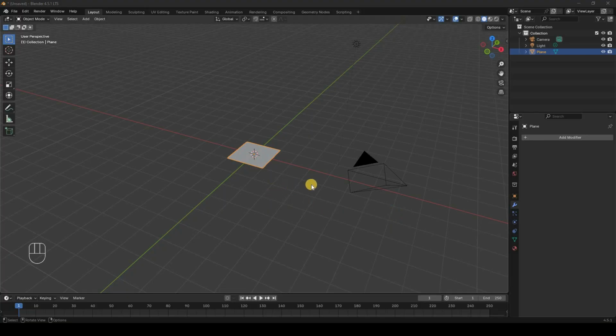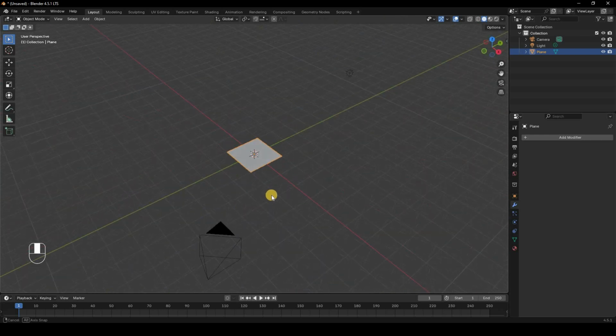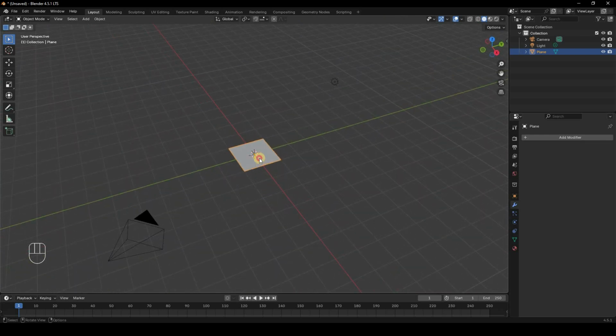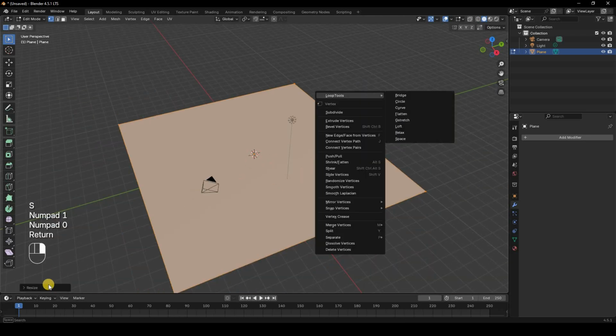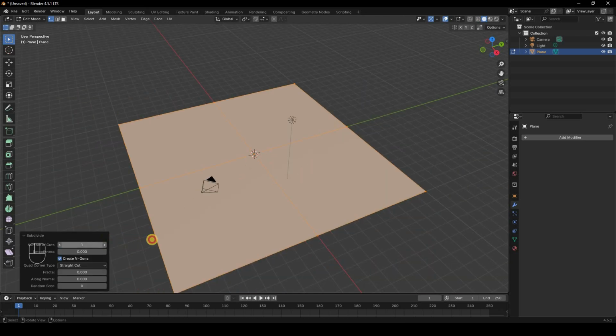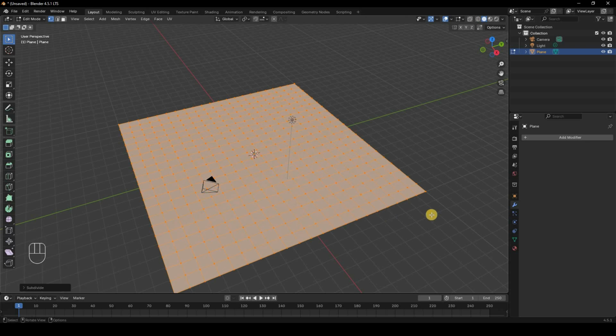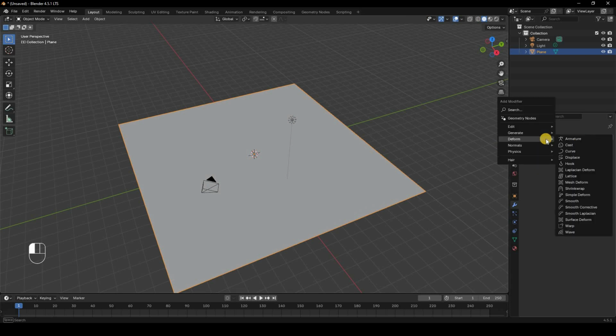So today we will be looking at the displace modifier. To actually see this modifier in better action, you'll need a plane, and I'll just scale it by 10. Right click, subdivide, and I'll change the number of subdivisions to maybe 20, because we need subdivisions to actually see it in full action. This modifier can be used for creating terrains, mountains, etc., or landscape sort of scenes. So add modifier, deform, and then go to displace modifier.